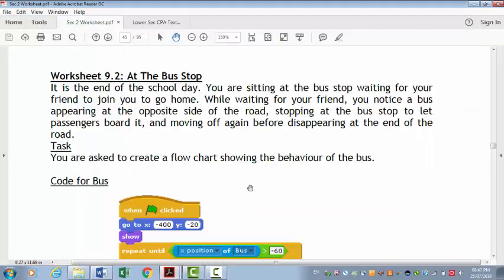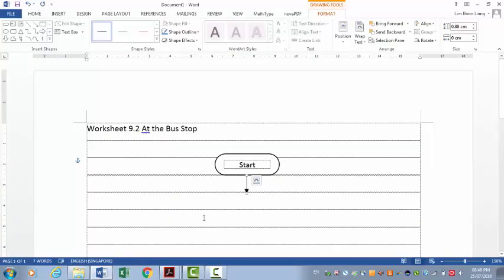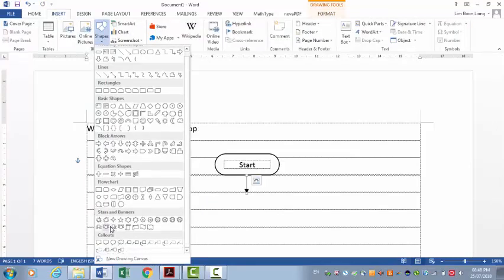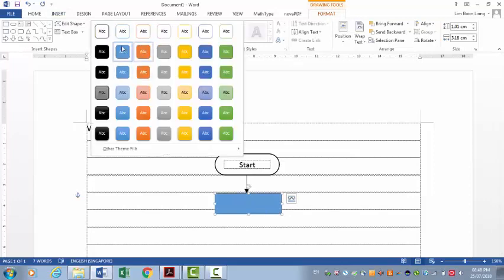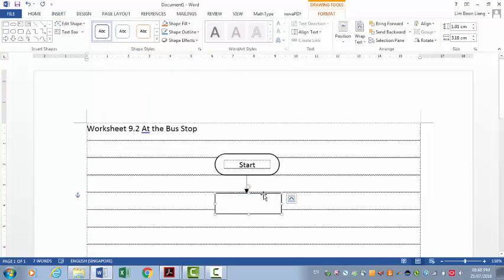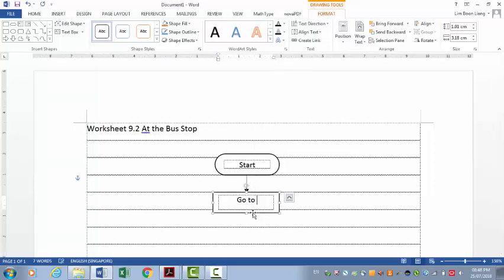So let's go to the worksheet again. It says go to this position, so it means that you are initializing it, and after which the bus will show. It is a process. So now you need to insert flowchart symbol, process. You go to this location, and again I want you to select black outline with no fill. Add text. This will be go to location, go to original location.